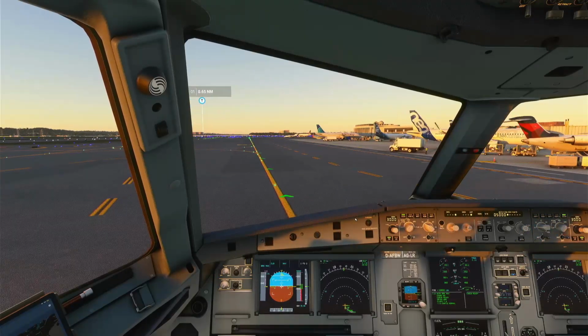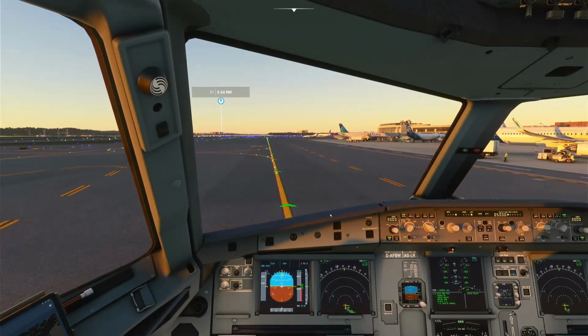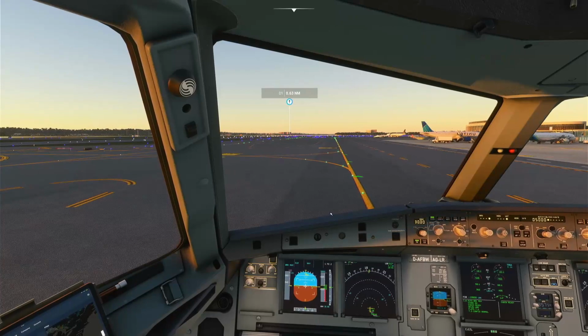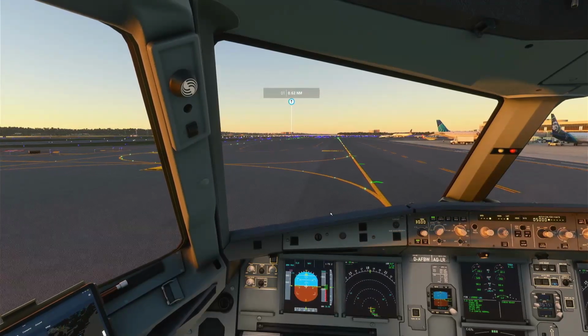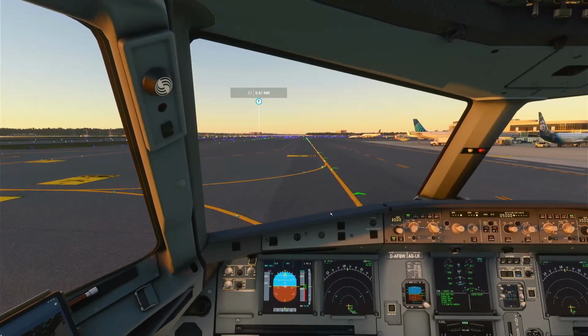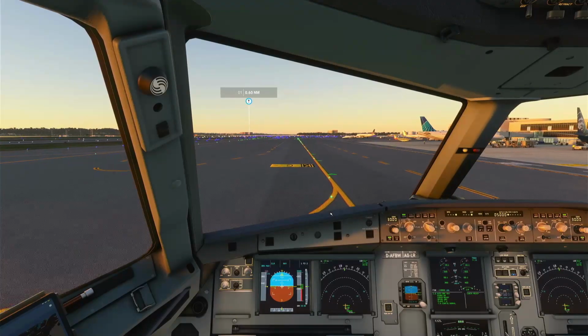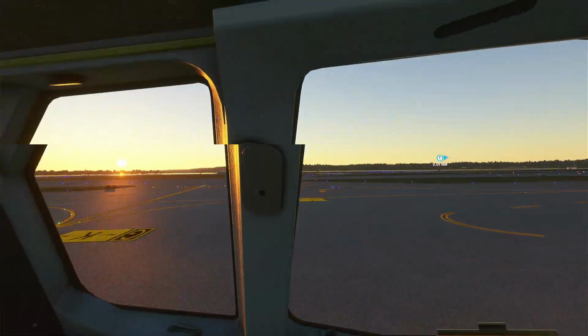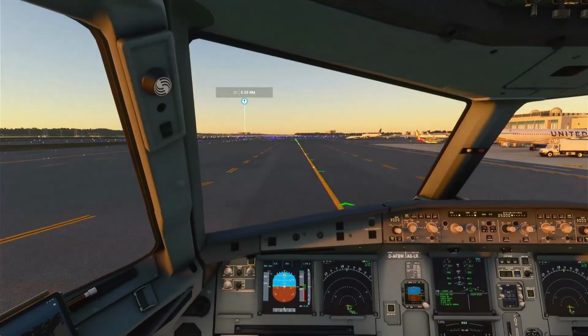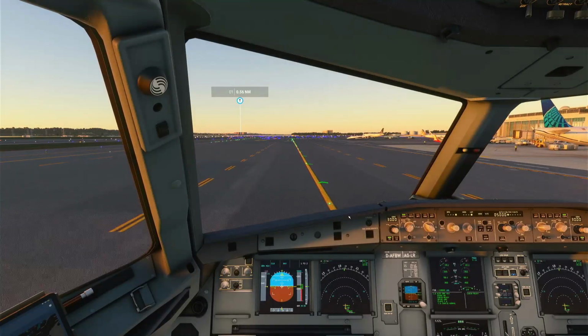Before takeoff checklist. Flight controls, check, check. Flight instruments, check, check. Briefing, confirmed. Flap setting, config 1 plus F, config 1 plus F.